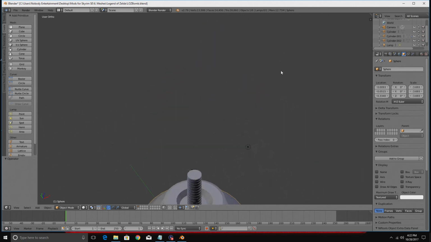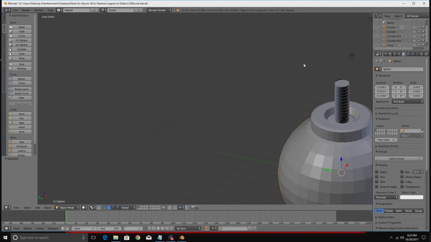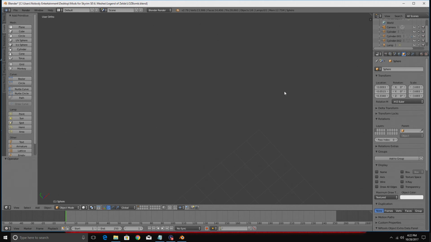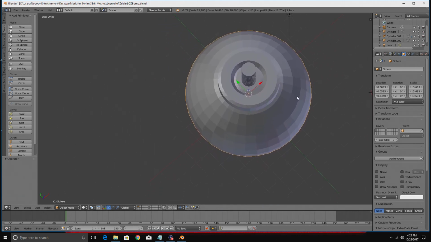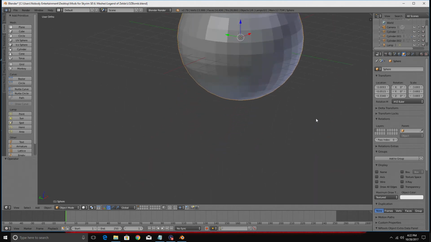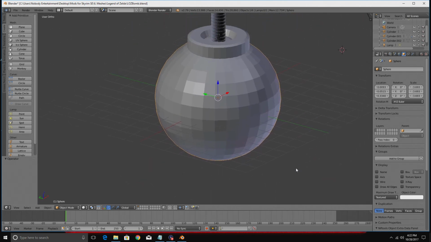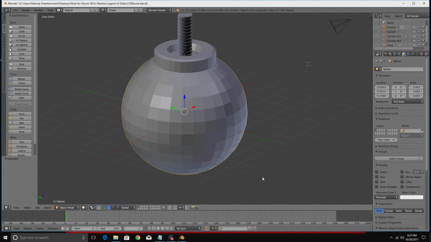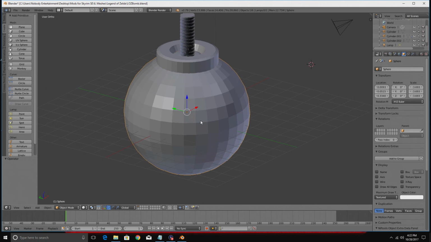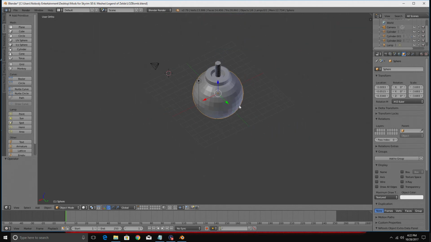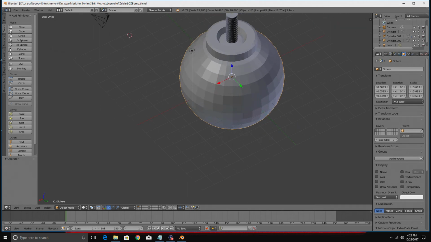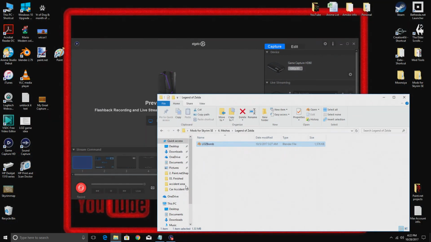Yeah, it doesn't like, oh, there we go. Yeah. There. But yeah, as you can see, it's alright. The original bomb from Legend of Zelda, the NES version.